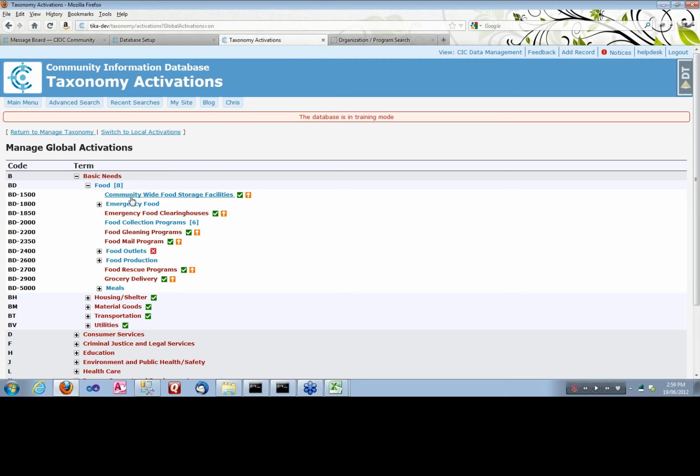In this case, the active term above community-wide food storage facilities is food, which, by the way, you should never activate because it's a very high-level term. But let's just say that you do have a situation like this and you don't want to use this term, but you want people to be able to have it come up in searches and suggest a preferred term for it.